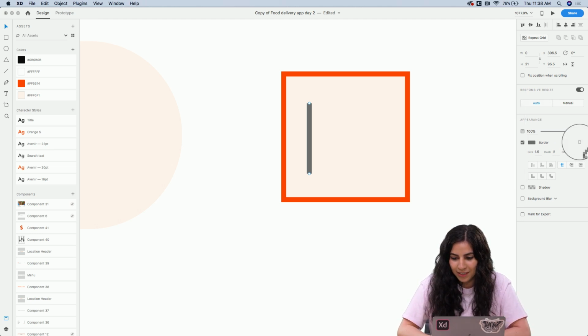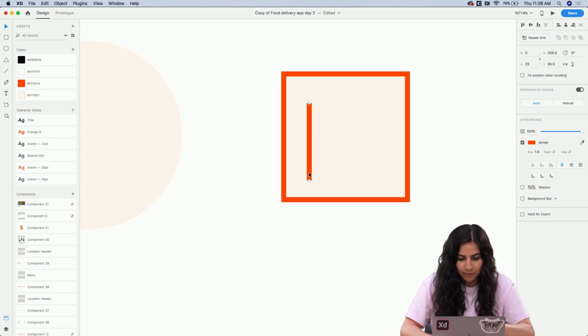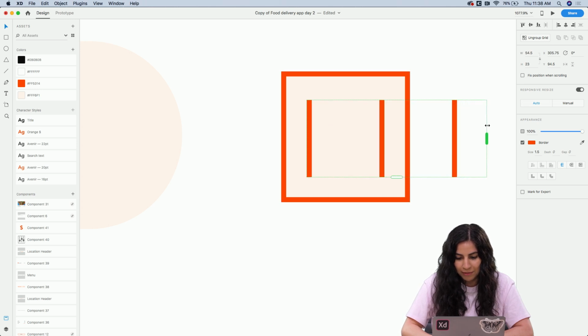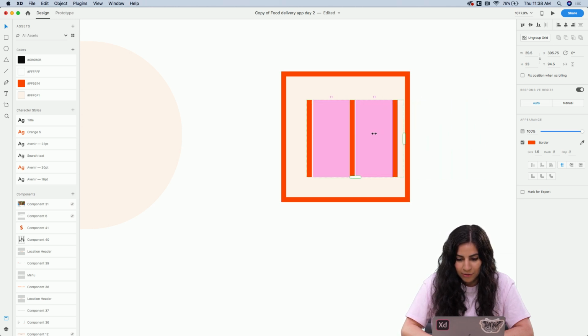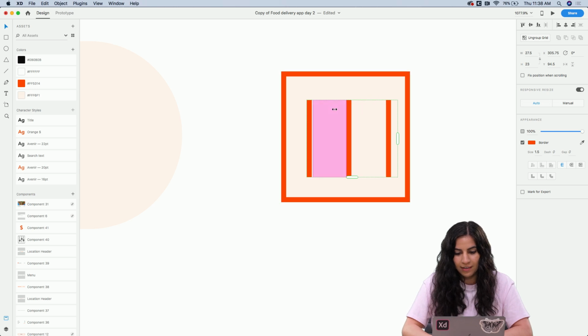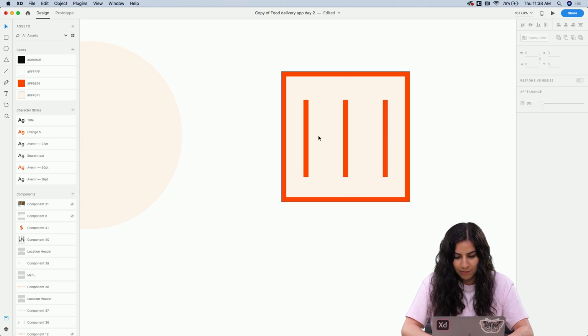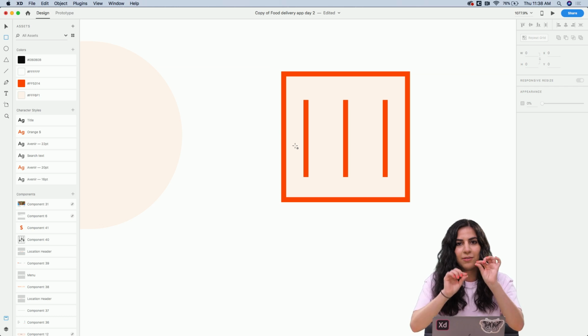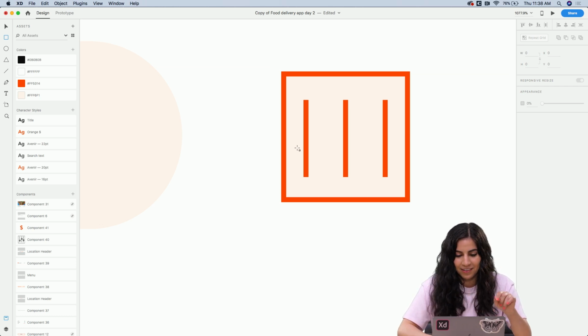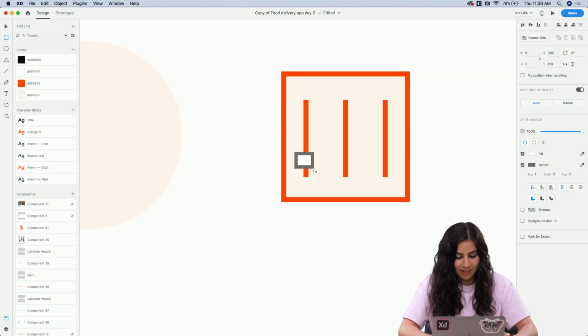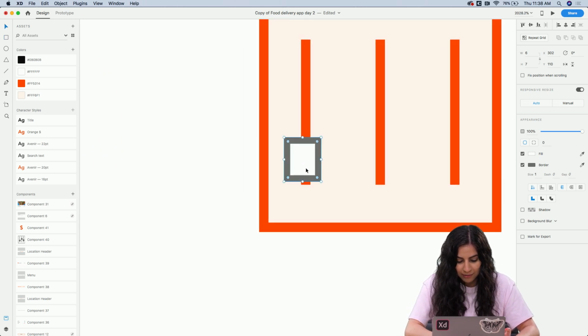And then I'm going to change this to orange. And then I might make this a little bit longer. And so I'm gonna do repeat grid to quickly get 3 lines and then drag this in so that they are 10 pixels apart. And then I'm gonna ungroup this and center it. And then once I have that, I'm gonna do those little dragging things that you saw on the icon that they had. So I'm gonna do that by creating a rectangle.